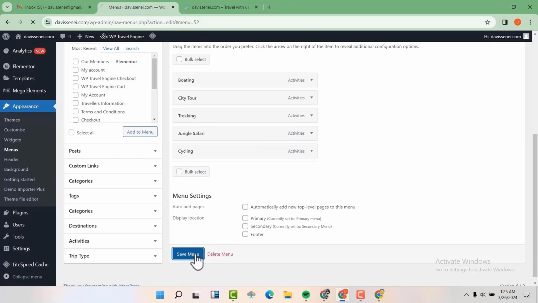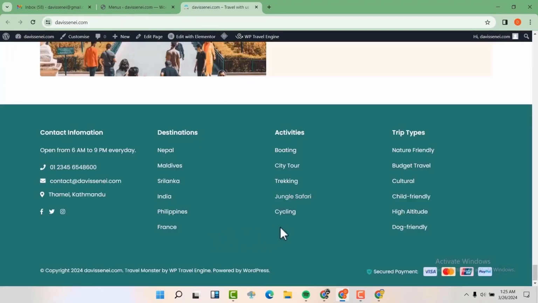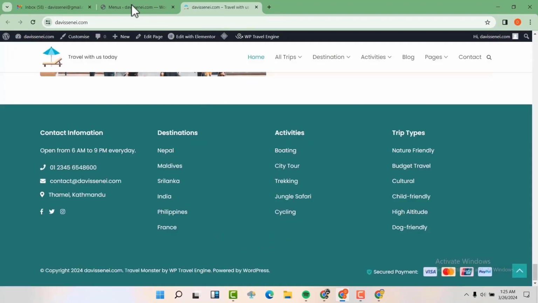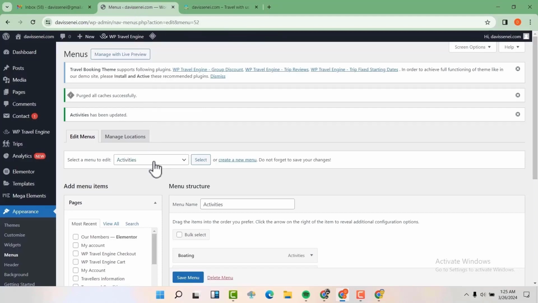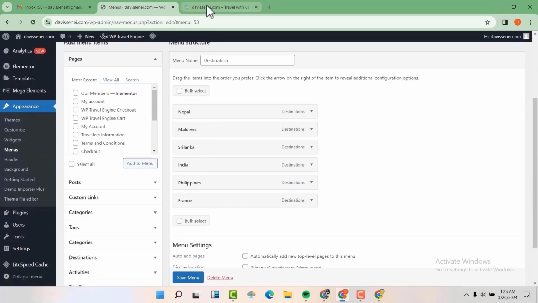Then save menu and refresh. Be able to see that it has been removed. Now you can do the same for destination, then select. Be able to see all the destinations here.